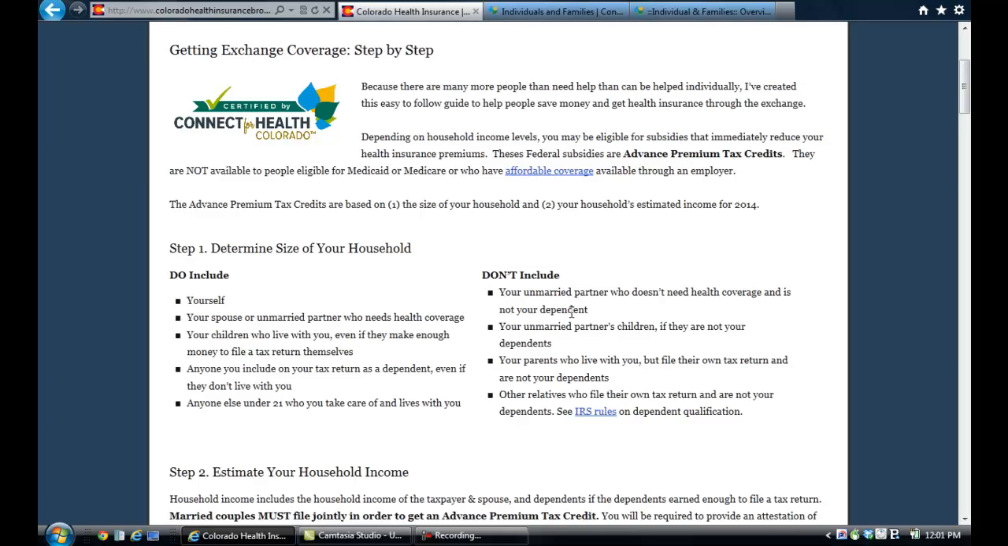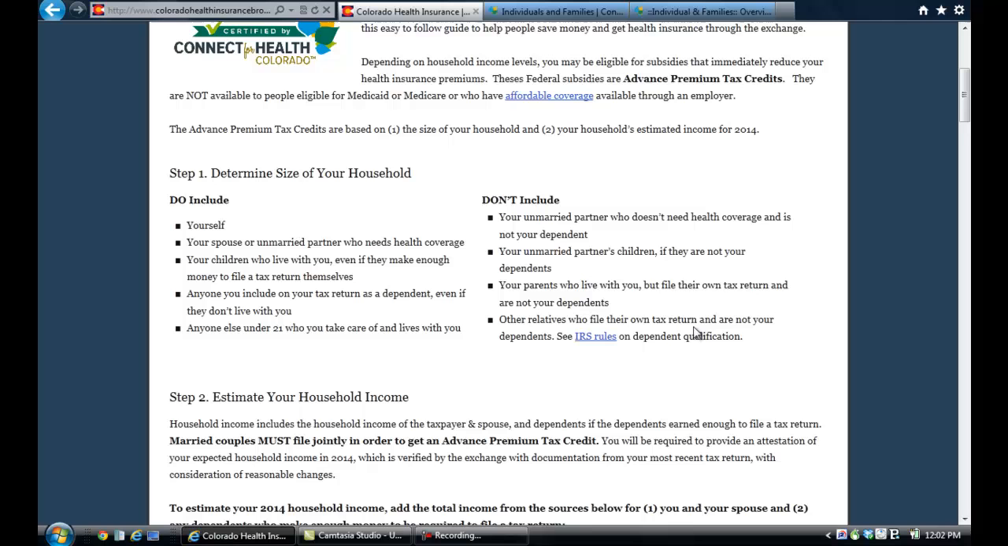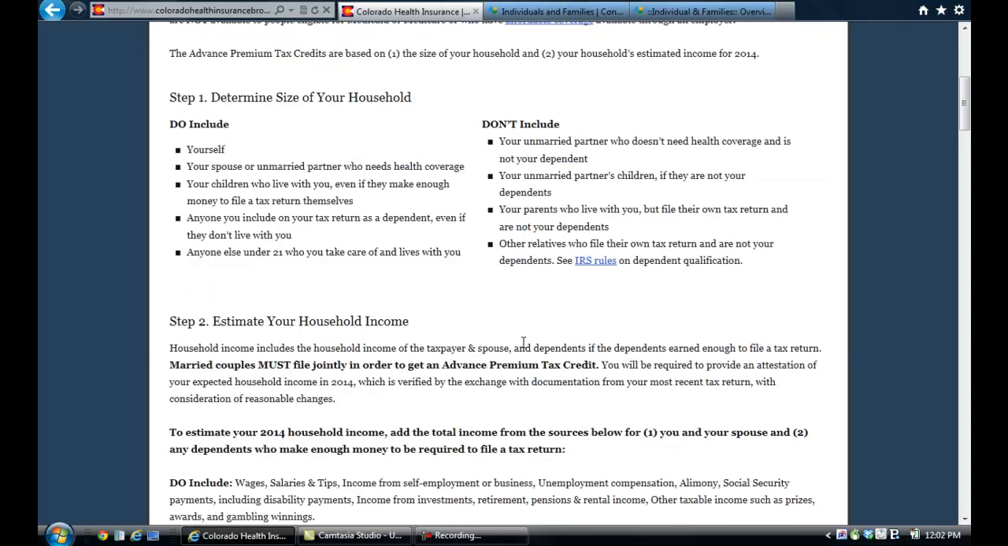You do not need to include unmarried partners who don't need health coverage and are not your dependents, your unmarried partner's children if they're not your dependents. You don't need to include parents who live with you but filed their own tax returns and aren't your dependents, and any other relatives who filed their own tax returns and aren't your dependents.